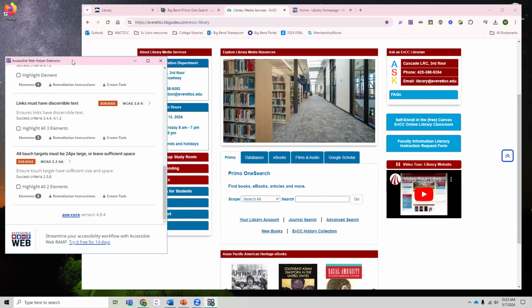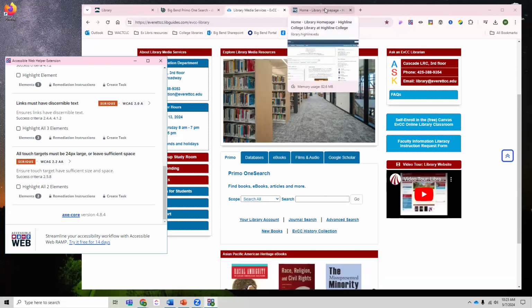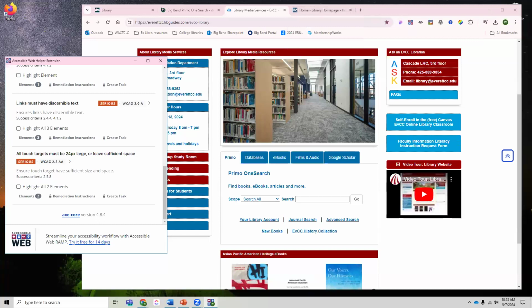But yeah, there's a lot of tools out there. Your college may also subscribe to some accessibility tools. Canvas has some that are built in, and depending on which ones you have, you may be able to ask IT to integrate those into the library website or do testing on the library website with them. Some of them are specific only to Canvas.